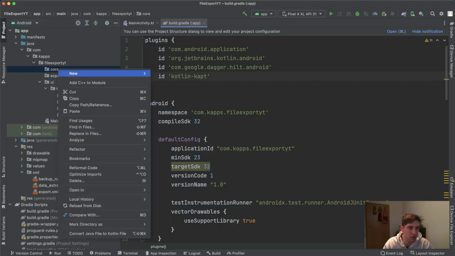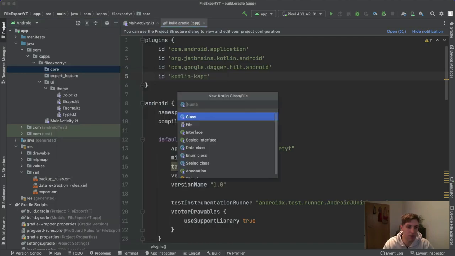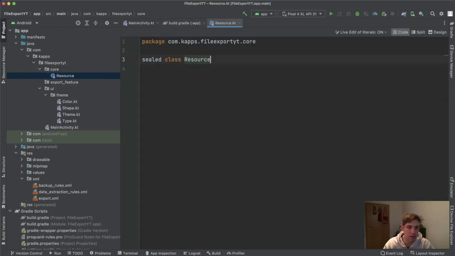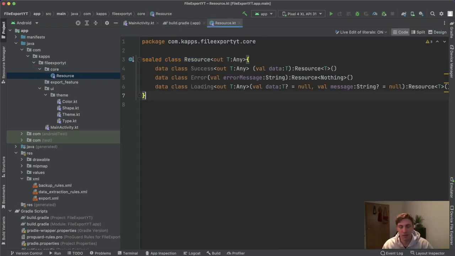We can straight do this. We will create a new Kotlin class or file, and then we will call this Resource. This will be a sealed class. For this Resource class, I will just paste the code. It's not important to understand this in detail. It's just kind of a wrapper class, which we can wrap around return types, and then we can differentiate between success, error, and loading, and we can provide additional information like an error message or like some loading information, for example. This class can be used in any application.